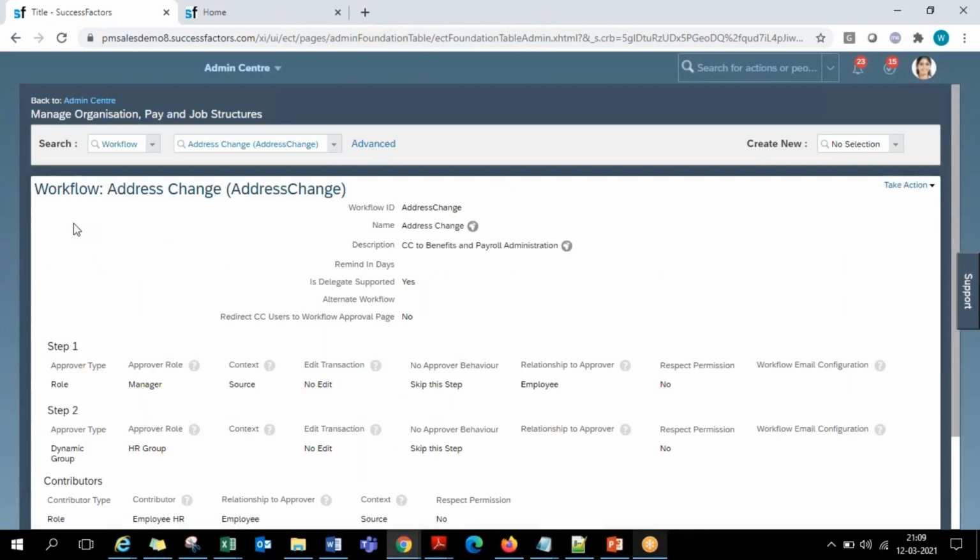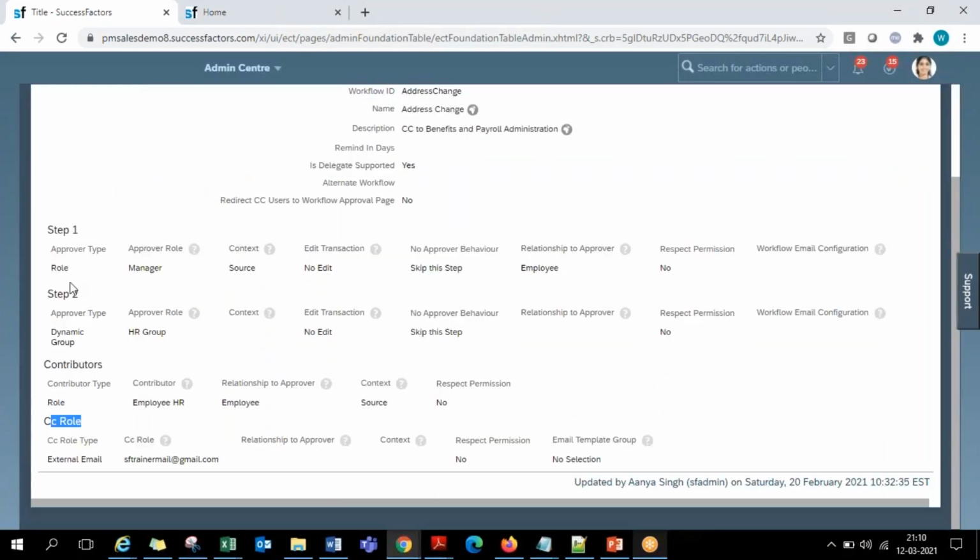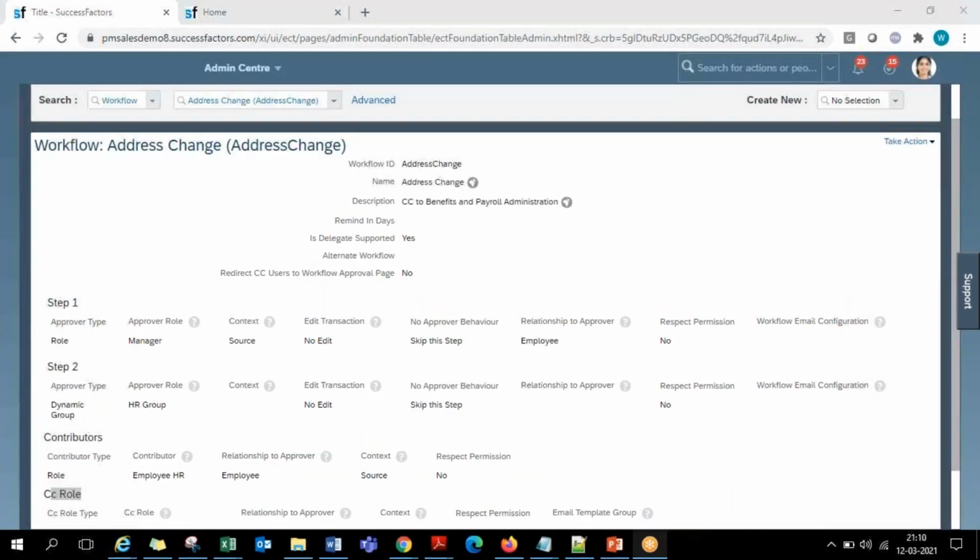This workflow consists of 3 sets of participants: approvers, contributors, and CC role. That is the main thing. You can have each and every approver determined through 5 different types: roles, dynamic groups, and so on. When it comes to the contributor, apart from those 5, you have one more type, person based, where you can directly hard code the name of a person if you want.